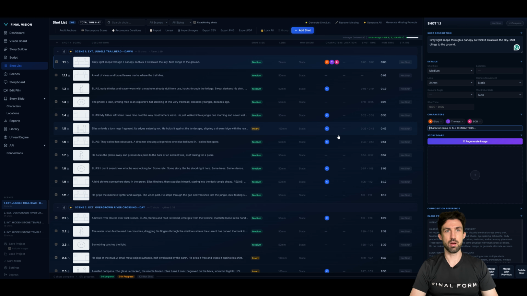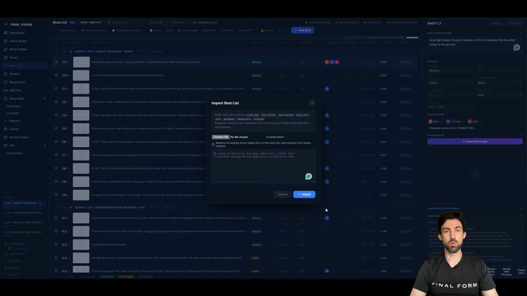All right. And for your shot list, if you go into ChatGPT or Claude and make up your own shot list, you can import it in here. Just choose your file and import your SRT file.